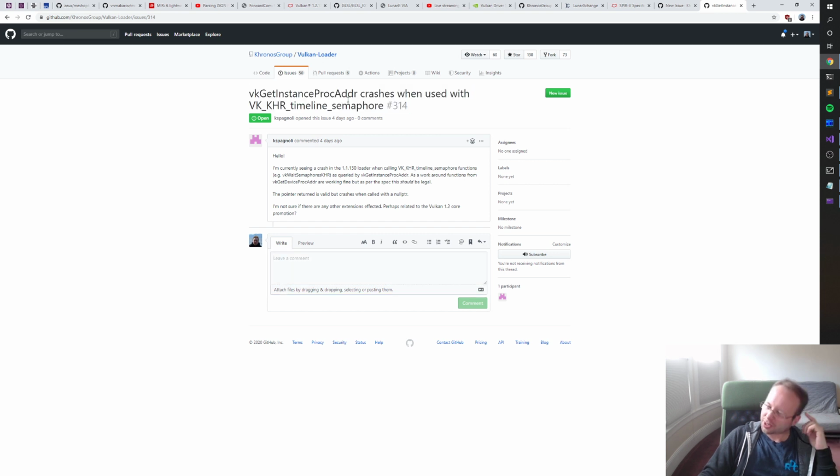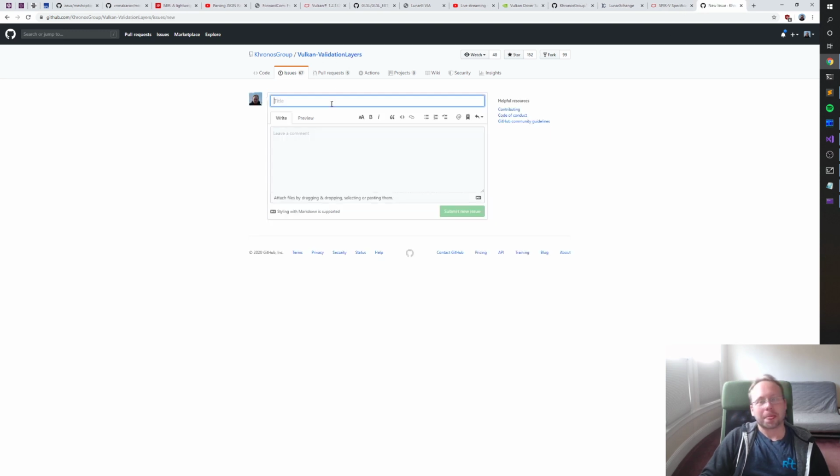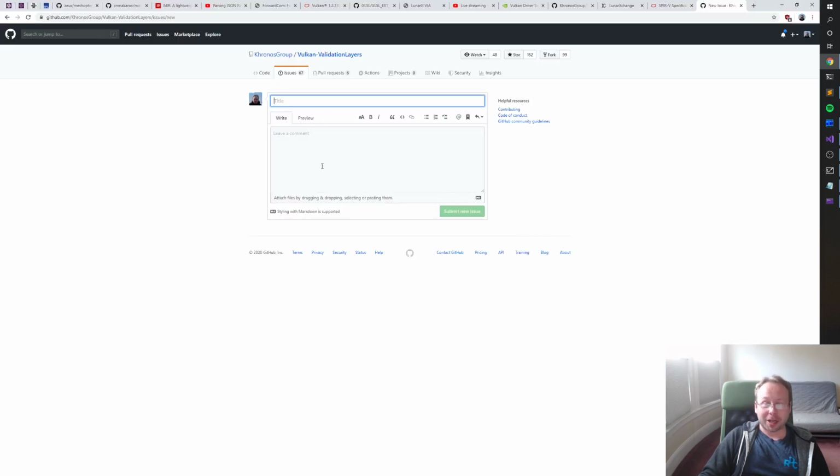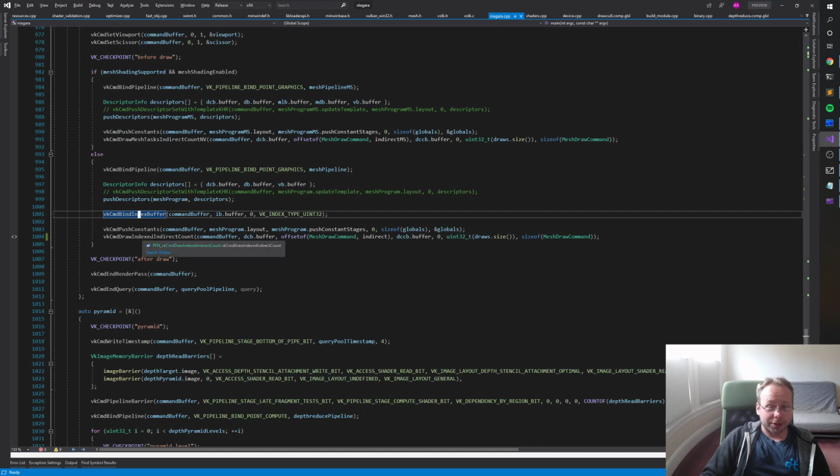And it's so bizarre. No, I don't understand this. Okay. I suspect it might be a loader bug, but I just don't know. It might be a validation layer bug. It only happens when the validation layers are enabled, so maybe it's a validation layer bug.